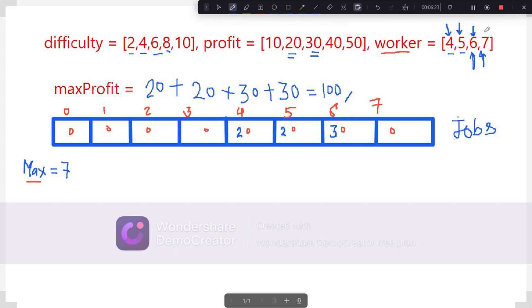Fine. Now we are coming to the value 7. For 7 we were able to do any one of the first 3 tasks, so 10, 20 and 30. 30 is the max one which we have to pick. Now here we have 0 and the max value is 30, so 30 would be placed here. So now we have these new values for this array called jobs.